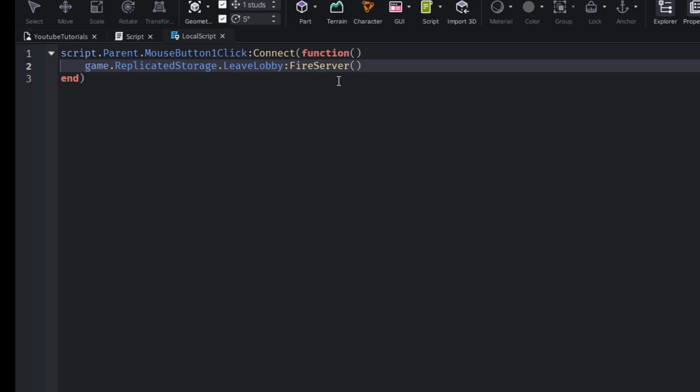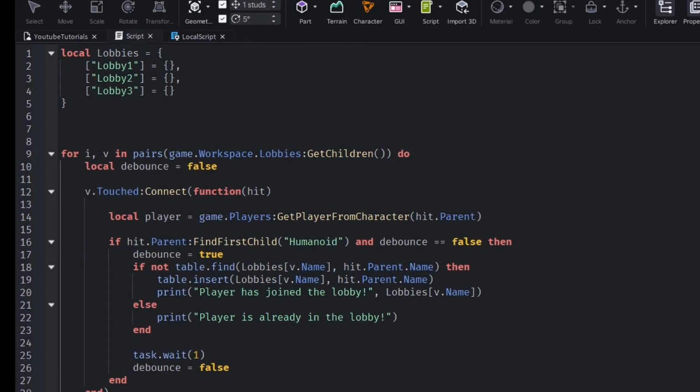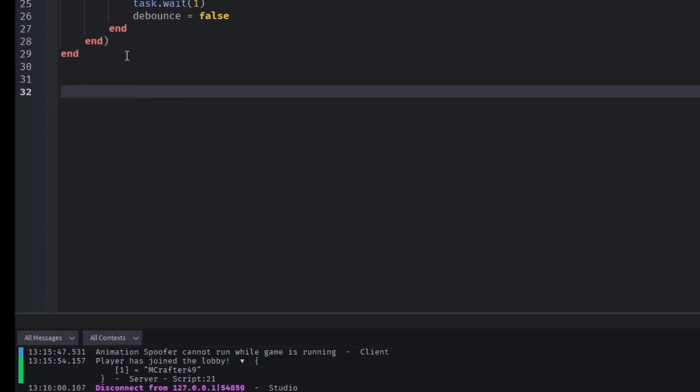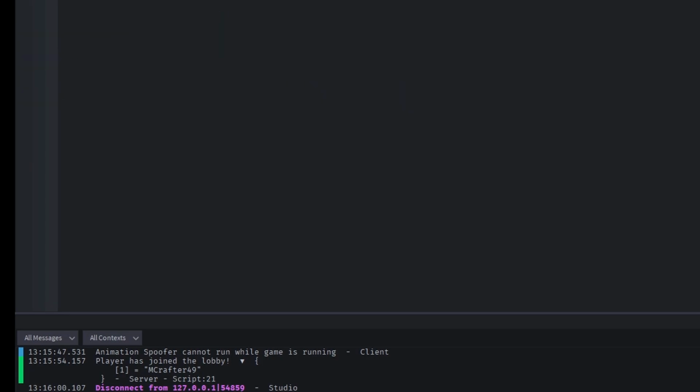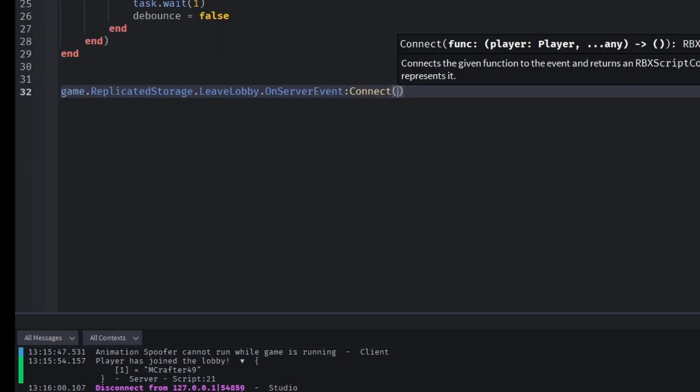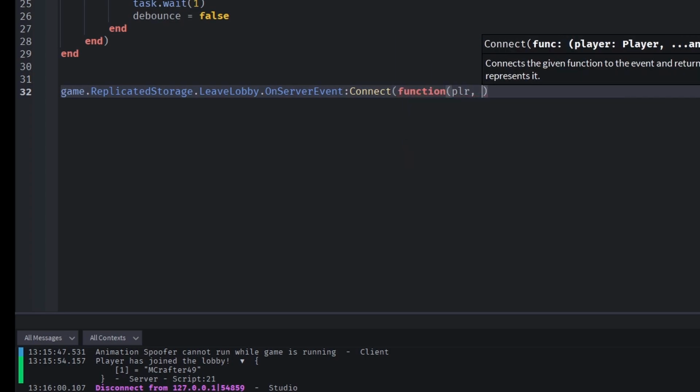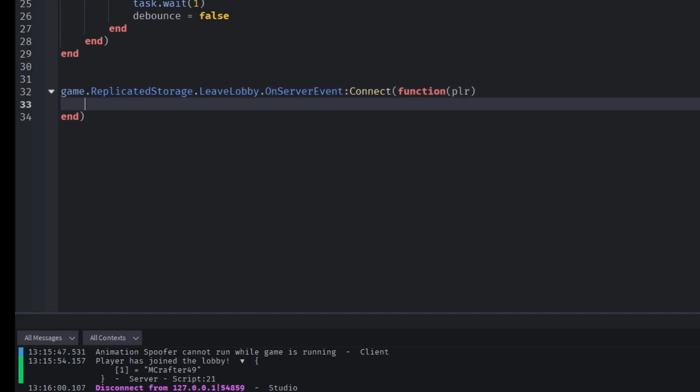So every time you click this button, it's going to fire off the server. What does that mean? Well, it's going to send a signal to any server script that is listening for this event. So how do we make sure that this script is listening out for that? Well, outside of the for loop, we're going to add a game.ReplicatedStorage.LeaveLobby.OnServerEvent. So specifically listening for the LeaveLobby's server event, which is currently going to get fired from us clicking this button. And the one thing it always passes is who sent the signal and any other variables you want to pass from the local script. In our case, we don't really need to send anything, so we're just going to stop at player.